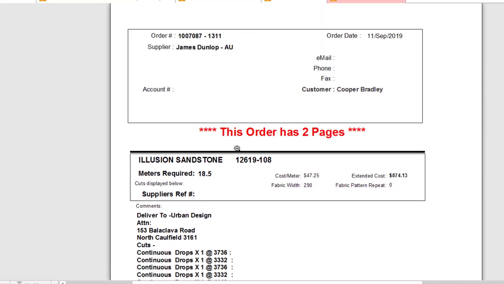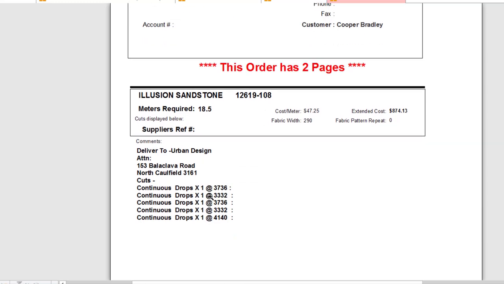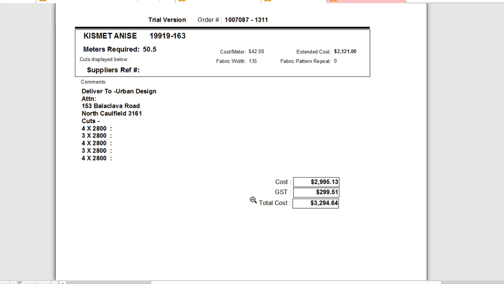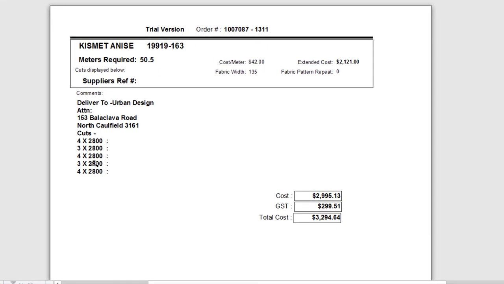This order has 2 pages. The first one is for the Illusion sandstone fabric, which was the continuous fabric. The system's gone through and added up all the meters or all the rooms where this fabric was used. And over here we can see that we've got the continuous drops outlined there for the supplier. On the next page we have the drop fabric, and again we have a total for all the rooms where it was used, and the cuts are displayed there as well.